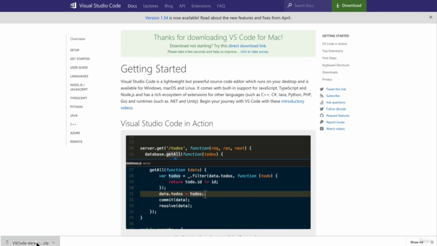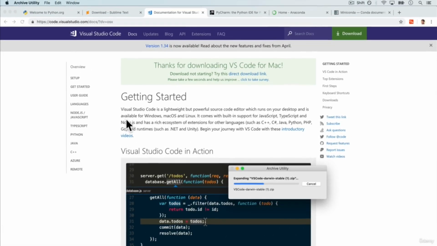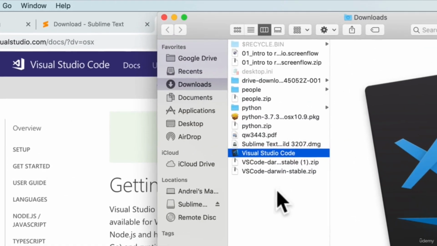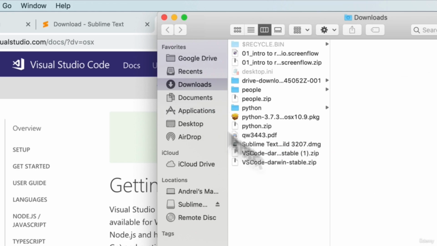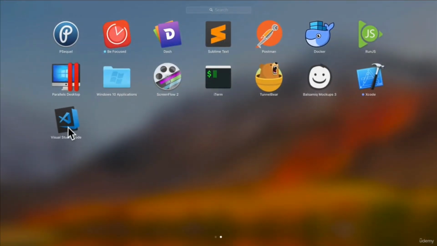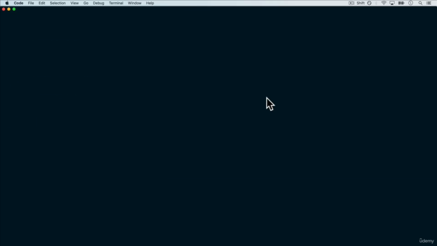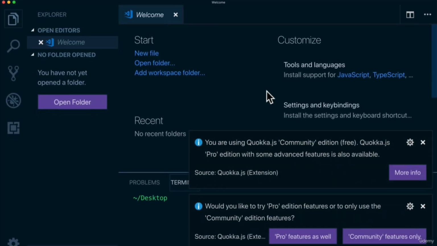So let's open up VS Code. We're going to install this. And again, on Windows, it'll be very similar. You'll go through an installer. In my case, I'll add it to my applications. It should appear somewhere around here. Click on that. And there you go. We have Visual Studio Code.